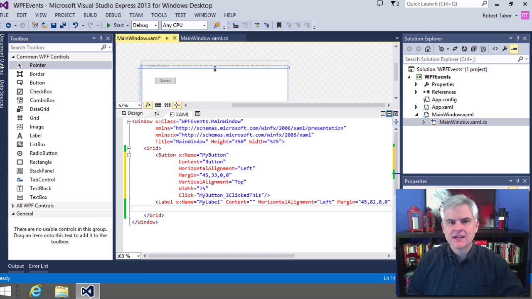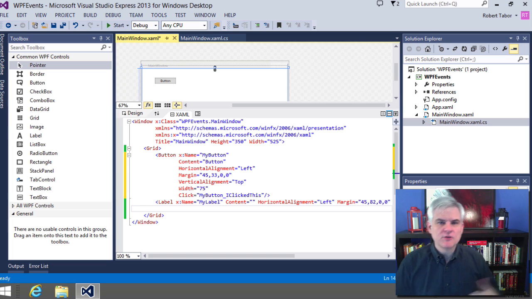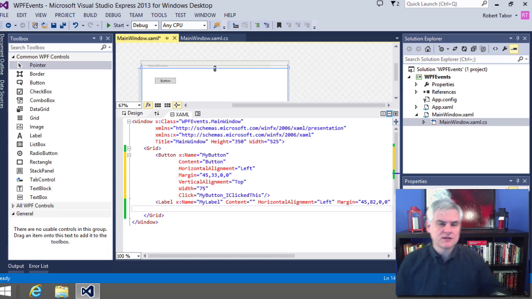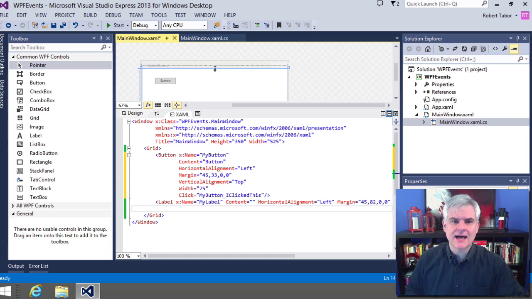So before I end this project and I move on to the next one, I wanted to expand on what I said at the outset of this lesson. Every control has quite a few events that you can choose to handle or ignore depending on what you want your application to do, and you, the developer, get to decide that.